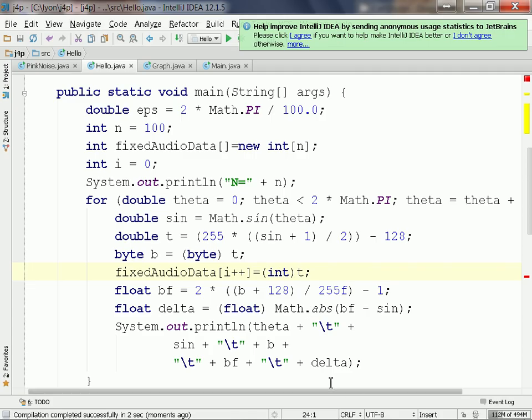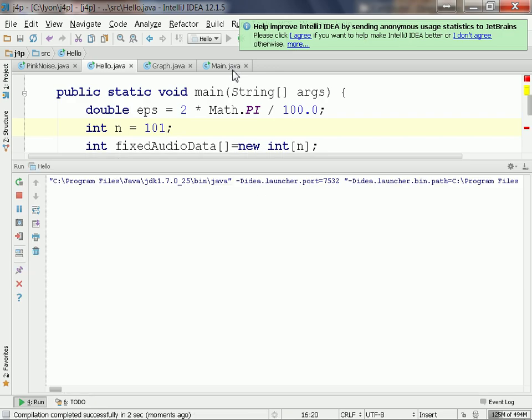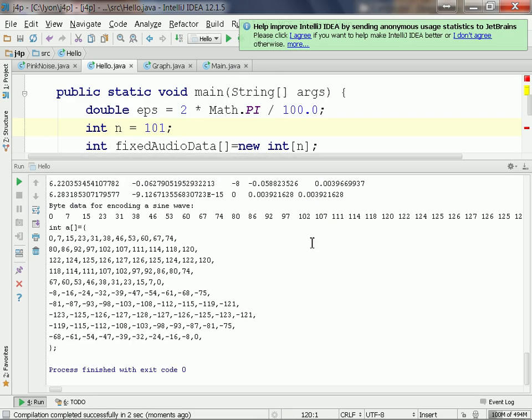What's the error here? I++. It seems like the fixed audio data is just off by 1. Let's just make this 101 or something. It can't be off by a whole bunch, right? Yep, that's all it was. It was off by 1.